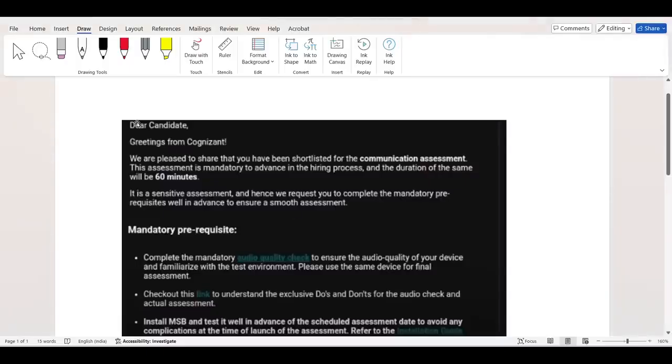Now, going ahead with the communication round, let me discuss what you will be getting, one by one. First of all, you will be getting a mail like this in which they have mentioned: dear candidate, greetings from Cognizant. We are pleased to share that you have been shortlisted for the communication assessment. The assessment is mandatory to advance in the hiring process. The duration of the same will be 60 minutes. It's a sensitive assessment, hence we request you to complete the mandatory prerequisites in advance.